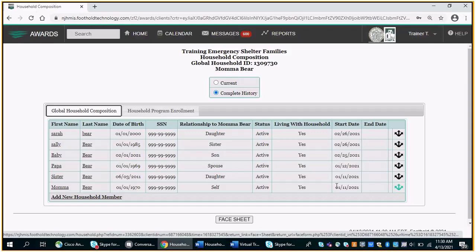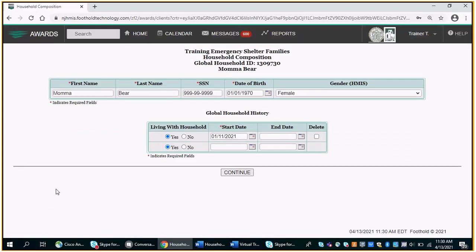Okay. Another thing I would like to show you, if you do need to edit their start date, you can just click on either their first or last name, and change their start date to whatever it is supposed to be. The only time you want to enter an end date, it will tell you when I hover my mouse over it, is the date the member exited or disassociated from the household. That is the only time you want to enter an end date.